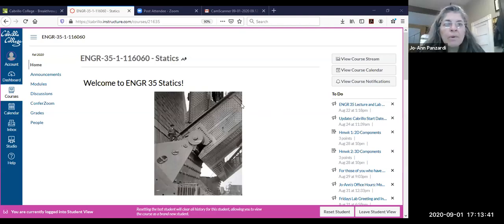Okay, so I am going to share my screen now. And so right now I'm on the Canvas page for statics, and I did put it in student view. Do you see this pink at the bottom? Yeah, so that's for me, that shows me that it's in student view. So it's what you see. I have to move your photos somewhere. So what I notice, I'm on the home page, and you can tell I'm on the home page, right?